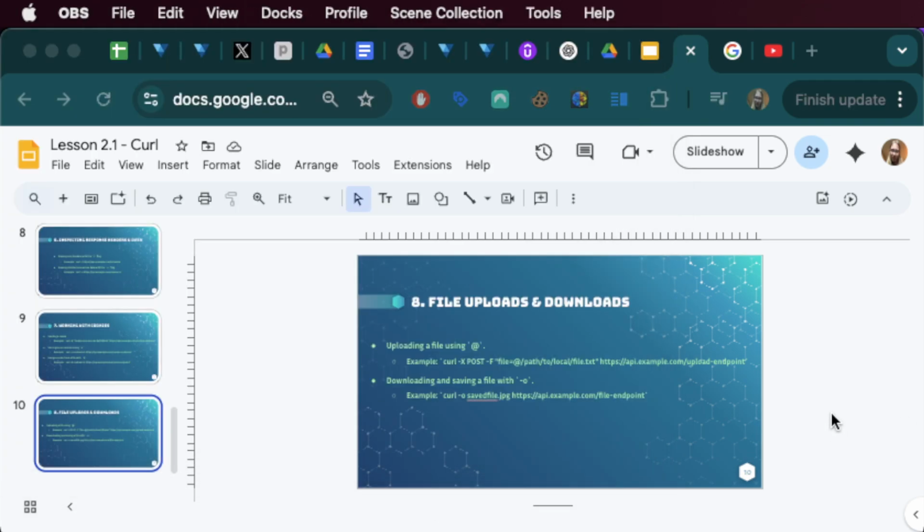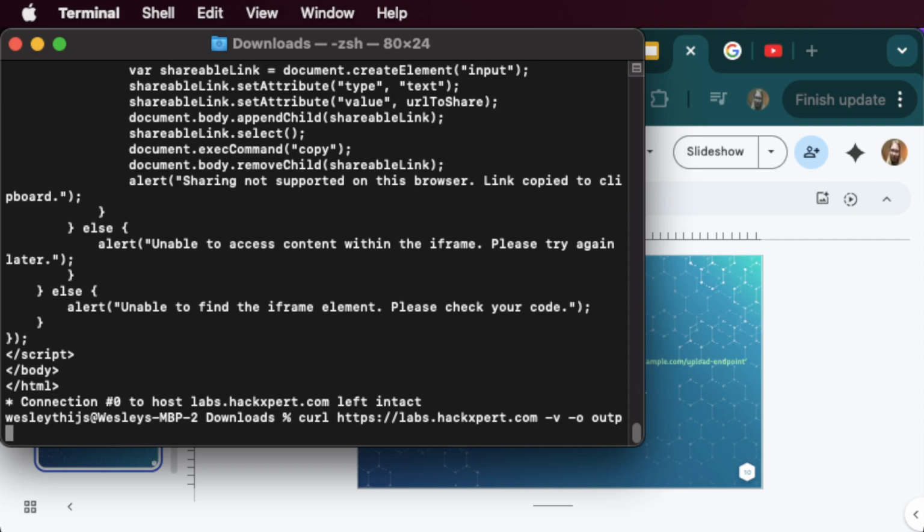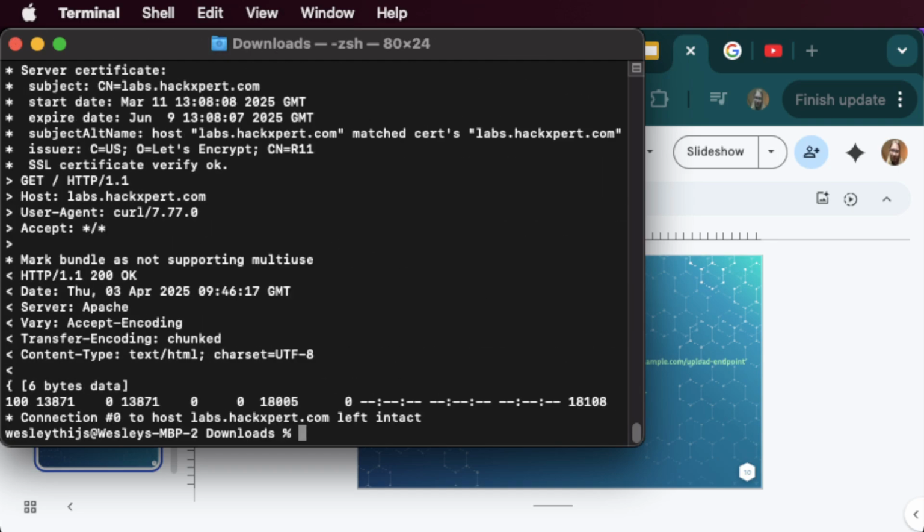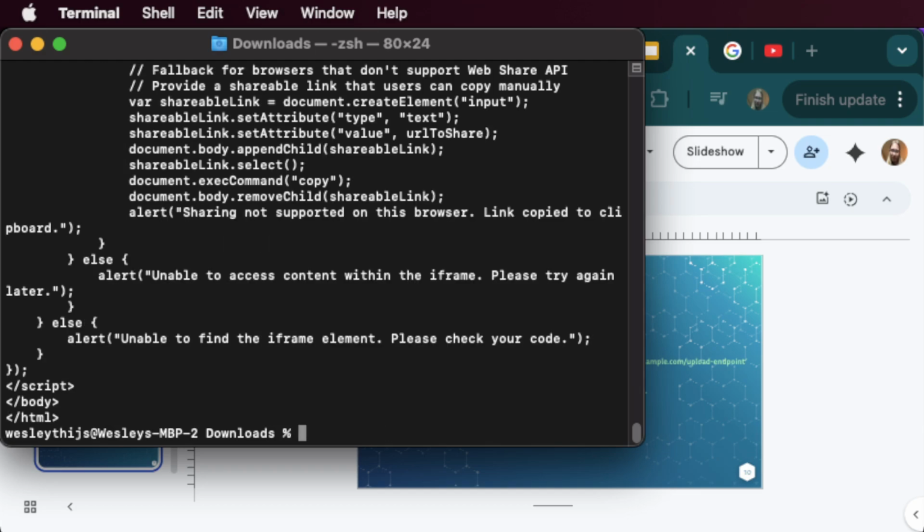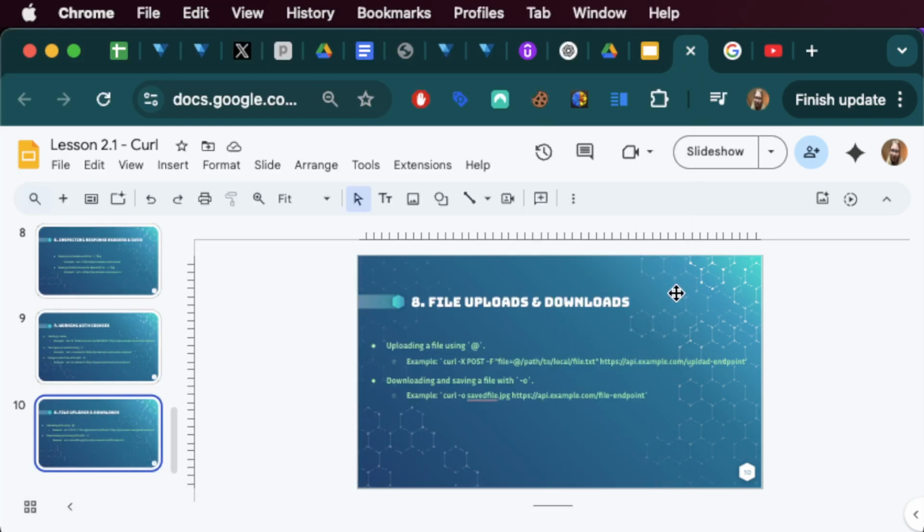That's not in capitals. So output.html, because I want the HTML file, and you can see that it has downloaded it, and now I can open the output.html. There we go. So you can save the output for anything, but that's especially important if you want to talk to a file, my friends.